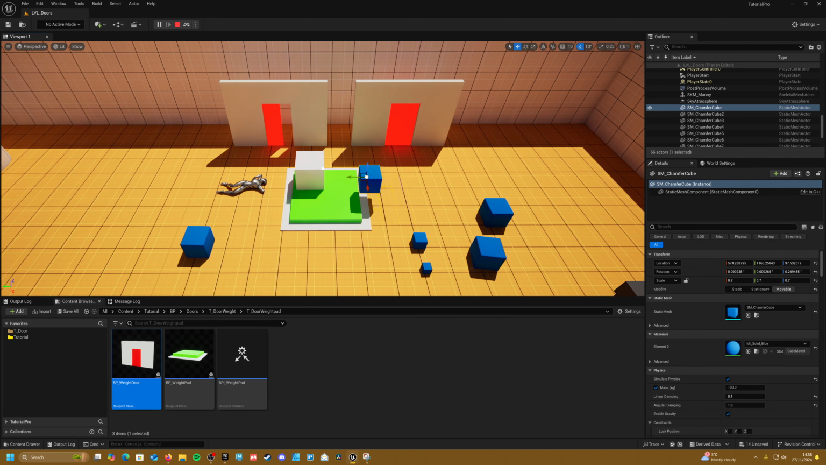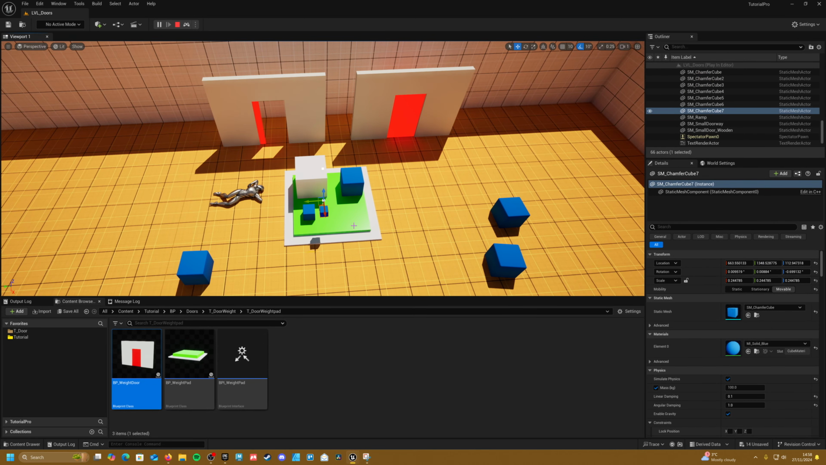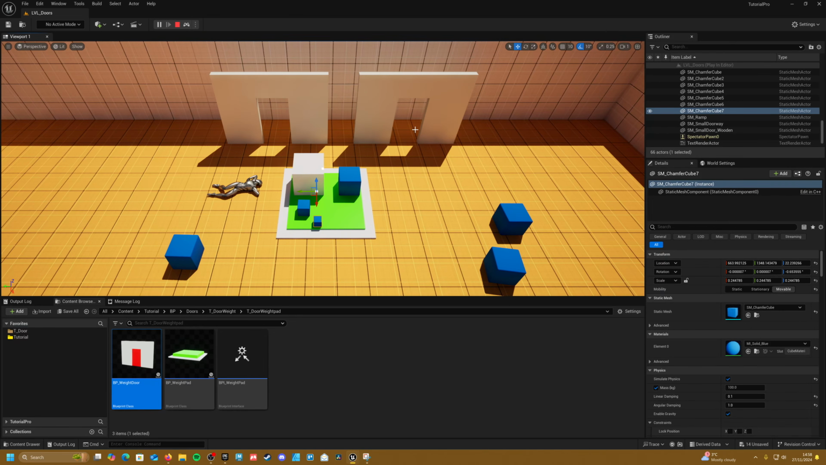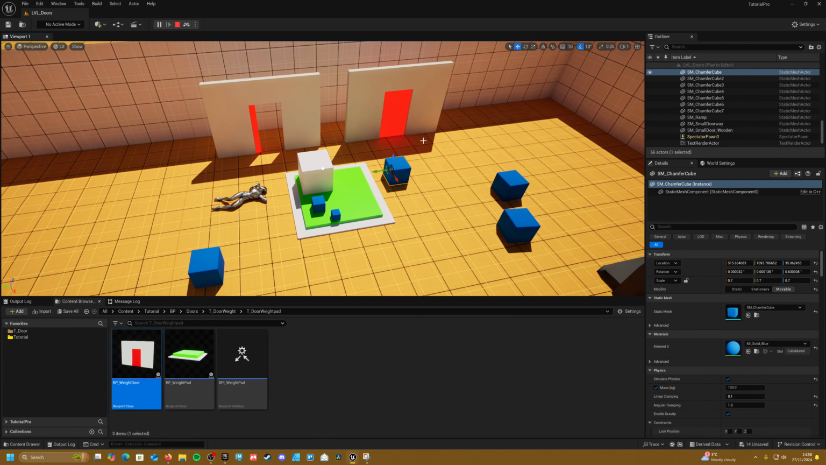Today we're going to be making a weighted pressure pad in UE4 and 5. This is going to be a similar effect to the companion cubes in Portal. However, we're actually going to take this one step further and be able to use any physical object in the world. But with that said, let's get into the tutorial.